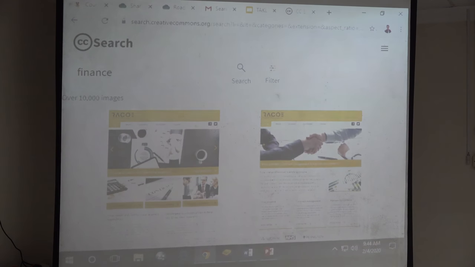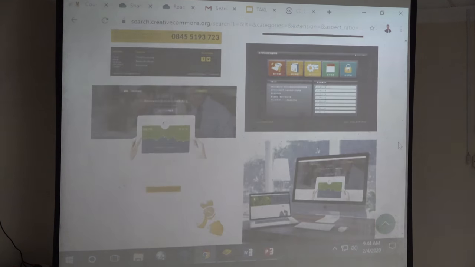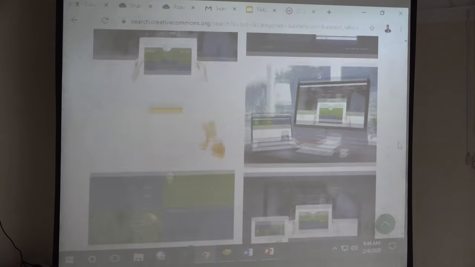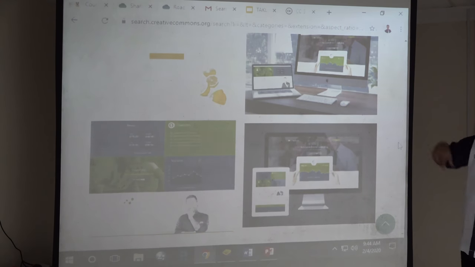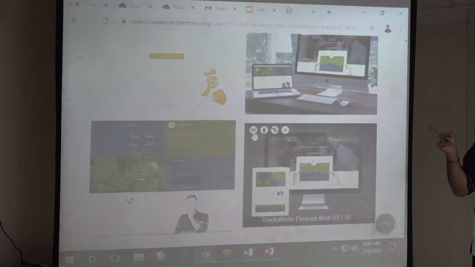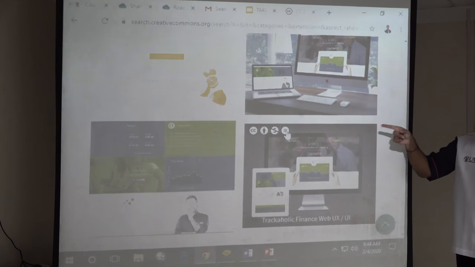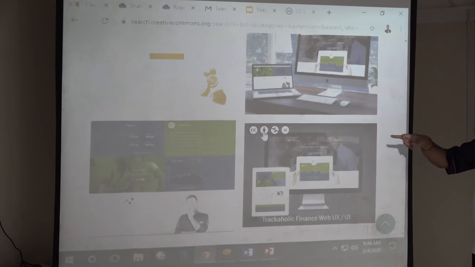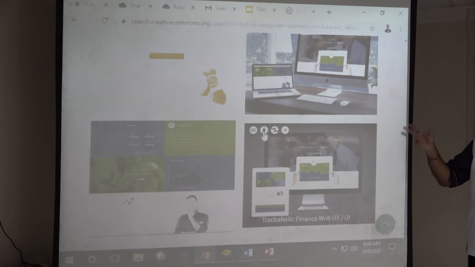Now I want to use the image. For example, I want to use this particular image. Just use any image. When you mouse over the image, you'll see something there. Can you see this? This one means CC. CC means Creative Commons.